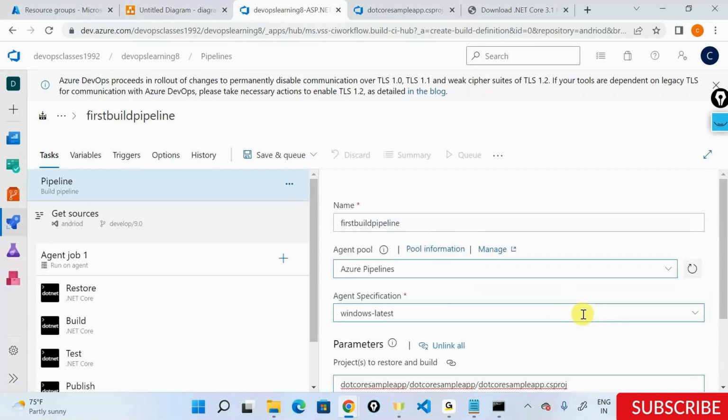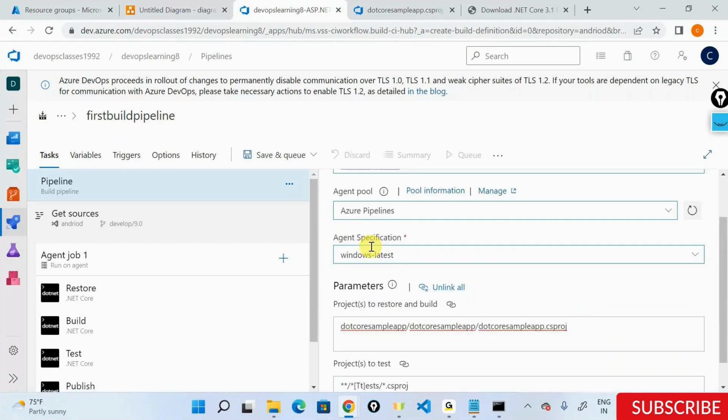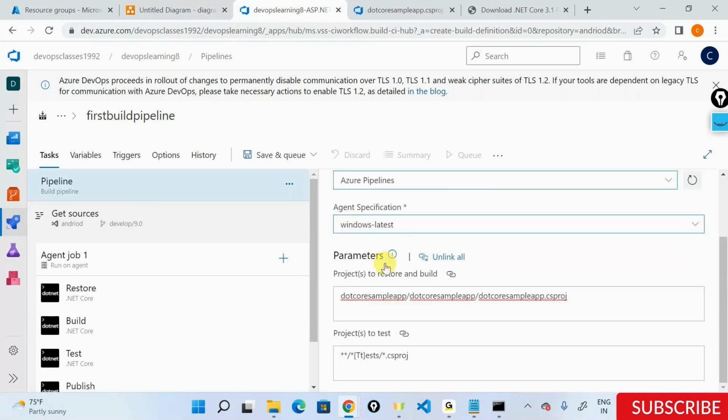That is the very first thing that I select: what is the name of the pipeline? Very importantly, what is the agent that I want? Specification of the agent, whether it is Windows, Macintosh, or Linux. Project to, let's say, restore.